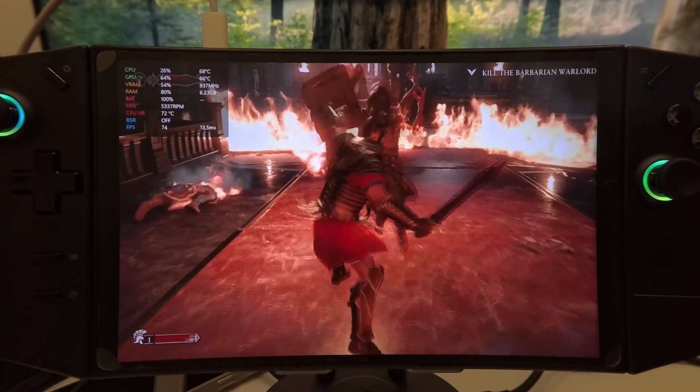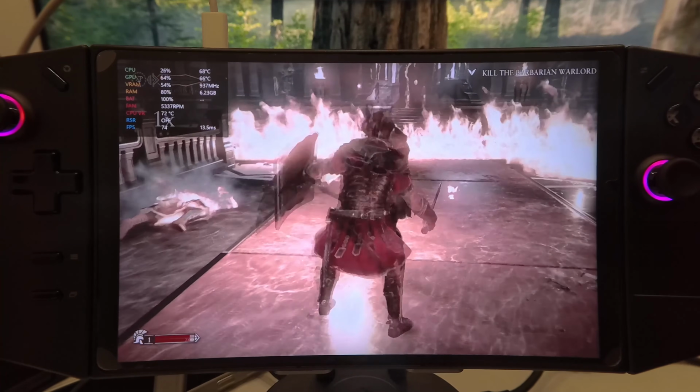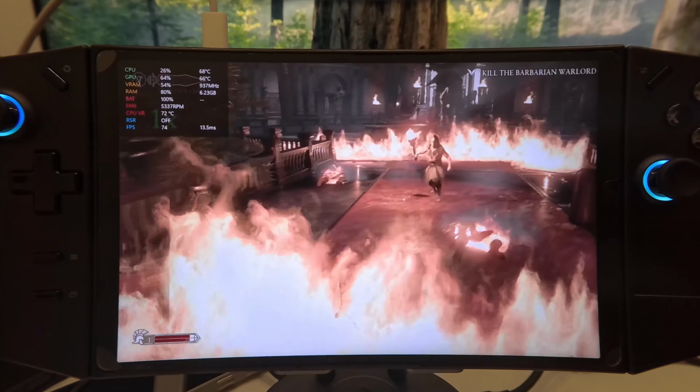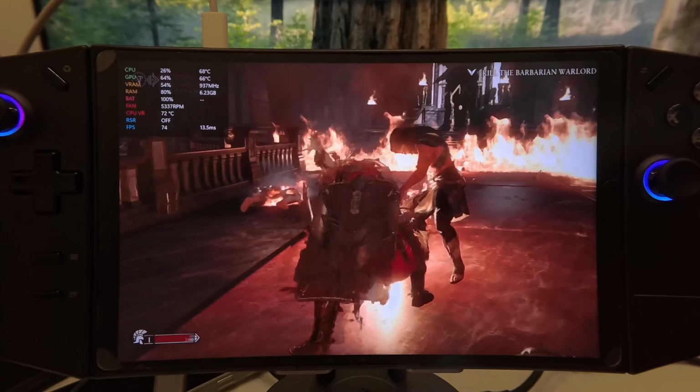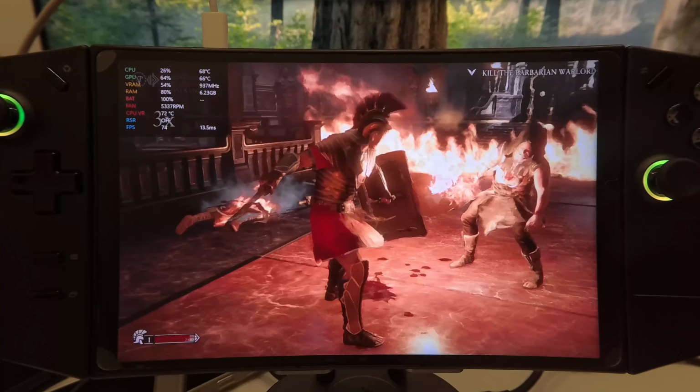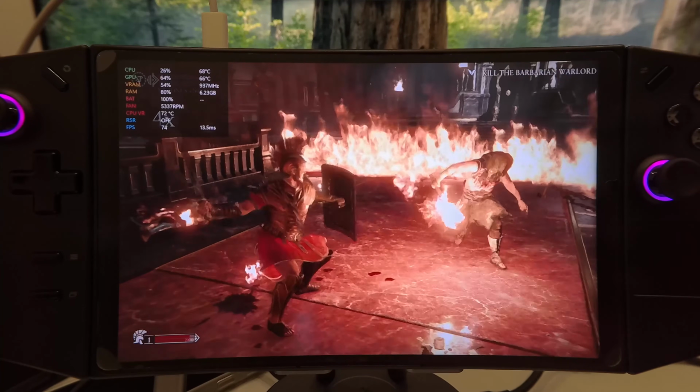L shift and heavy attacks. Ooh, whoa. Okay. Because I'm using a mouse and a keyboard, that's why I'm not very good at this.